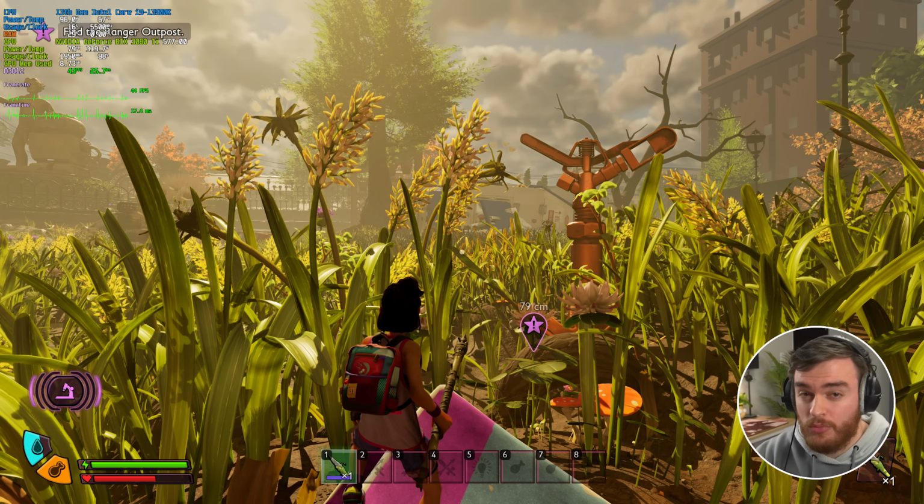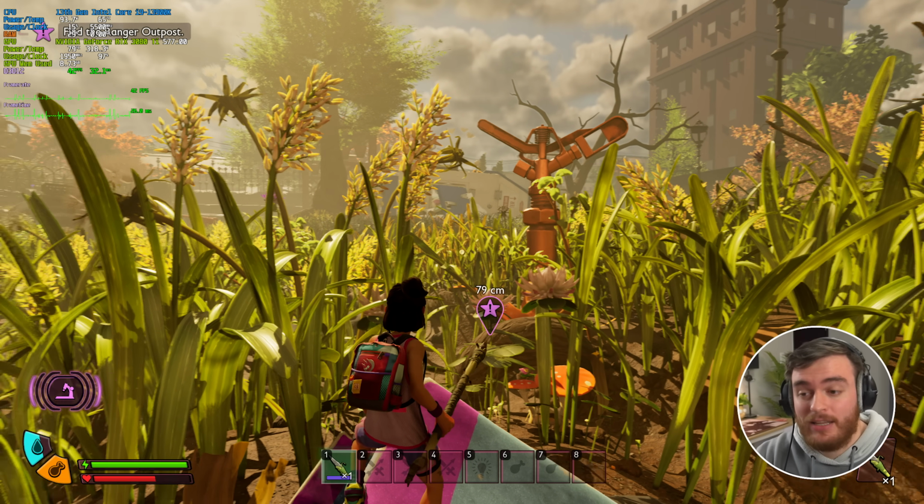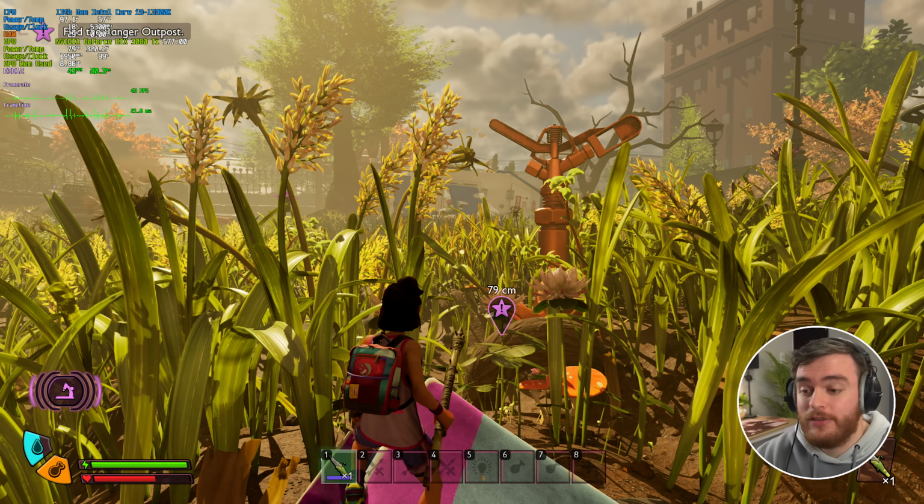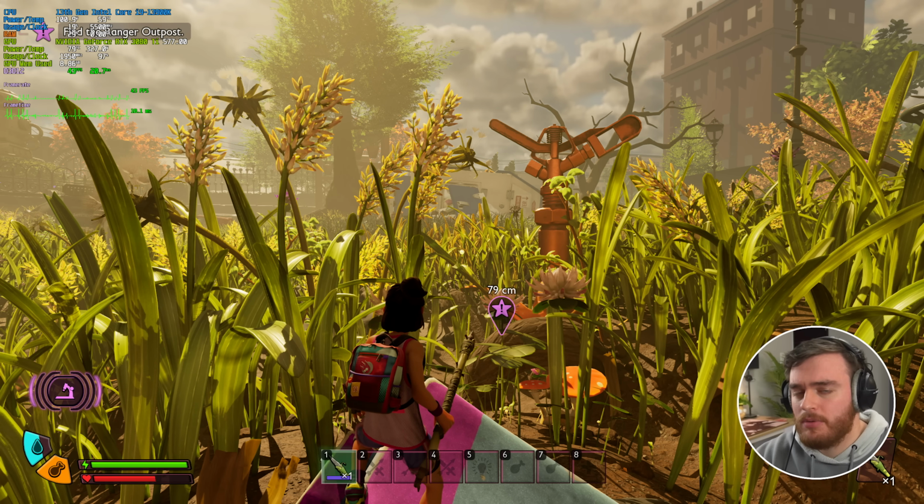And of course, there's some really weird things happening with shadows, etc. I wouldn't recommend playing at low at all in this game unless you absolutely have to. Play with the medium preset at worst, preferably.